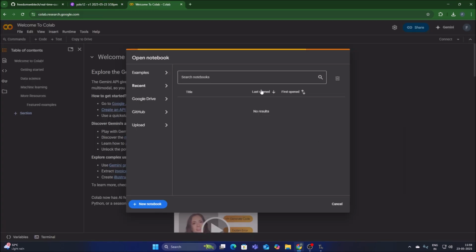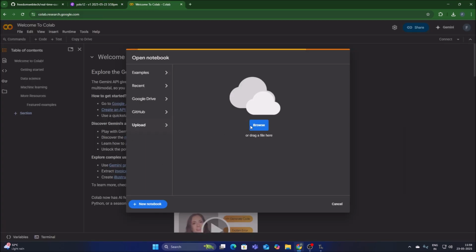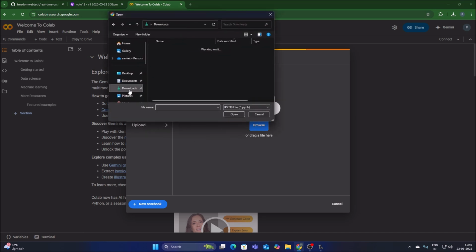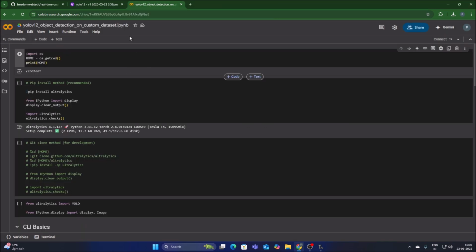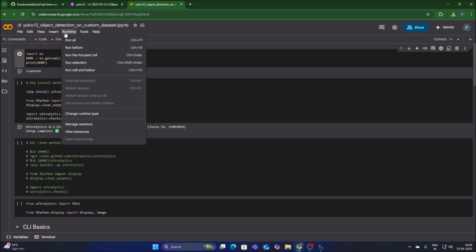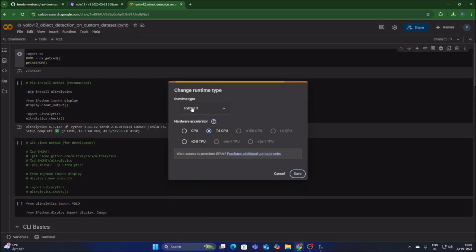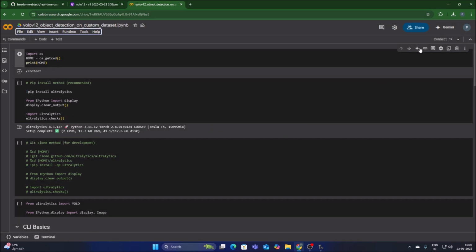So friends, I have opened Google Colab. Just click on upload, click on browse, go to the repository, and we will select our Colab file. Click on open, it will upload our Colab file. Here go to the runtime, change runtime type, select Python 3 T4 GPU, click on save, and then just click on connect. It will connect. So we connected. Now we will run our cells one by one.